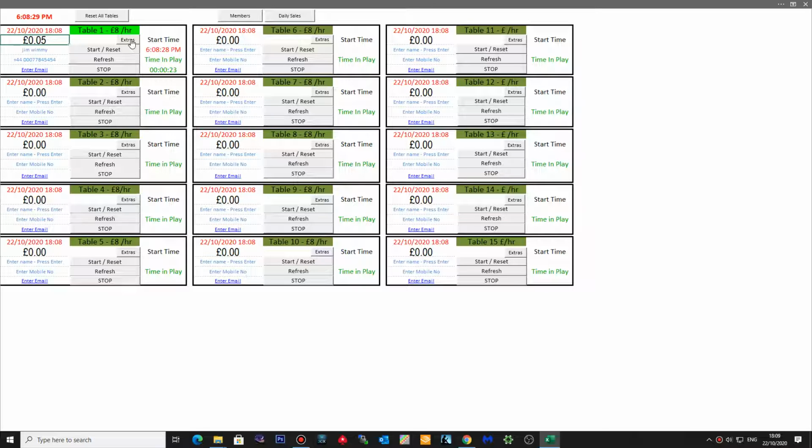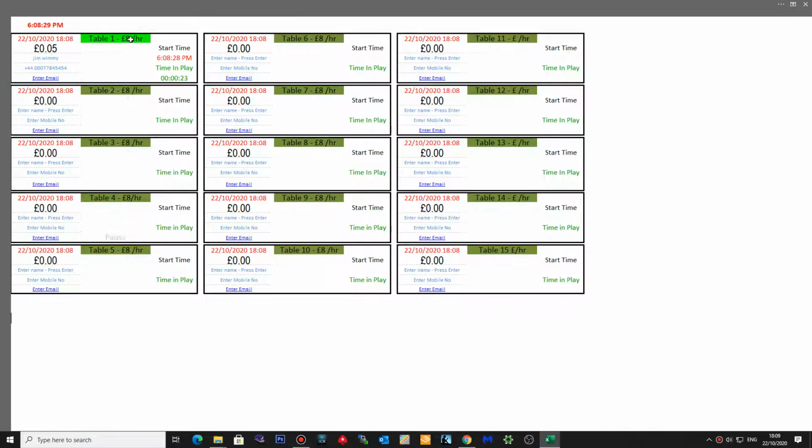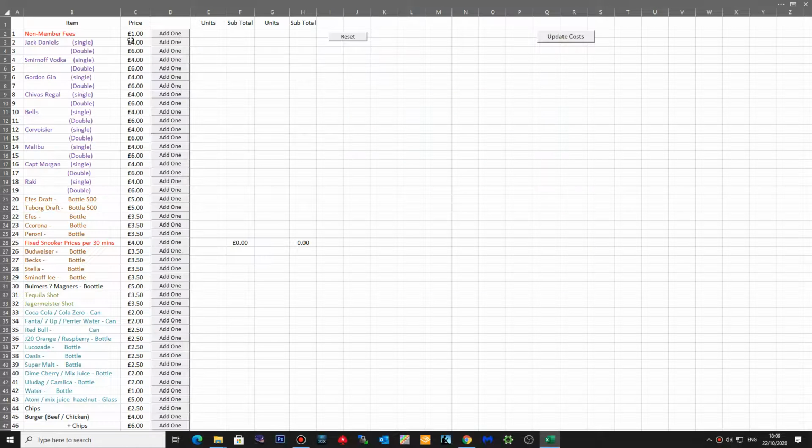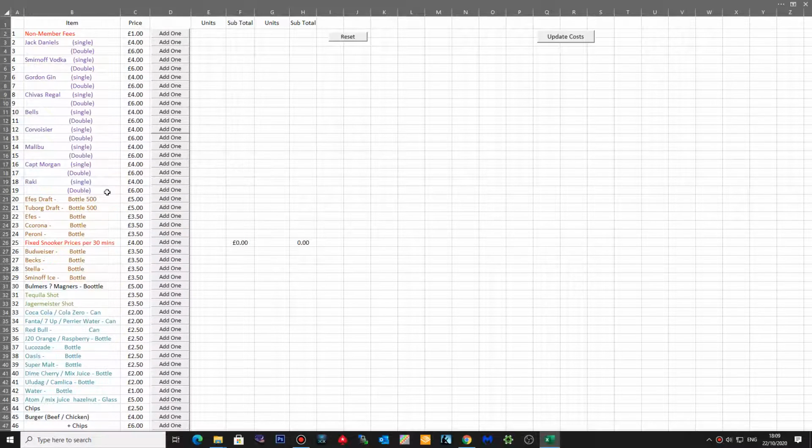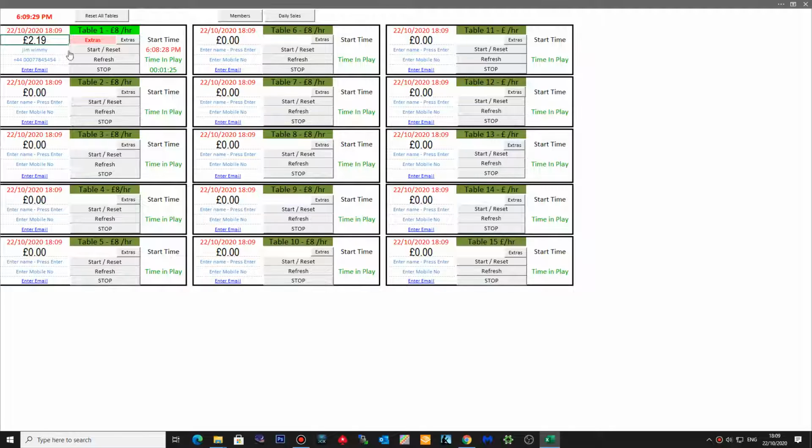Other things that you can do is there's an extras button. You click on the extras button and it will take you through to an additional page for that table where you can add any of these things onto the person's bill. So for example, if you've got two non-members on the table, you would click that twice, and that would, depending on the rate, in this case it's £1 per non-member, add on £2 to the costs. Click update, and then you can see straight away that an extra £2 has been added on.